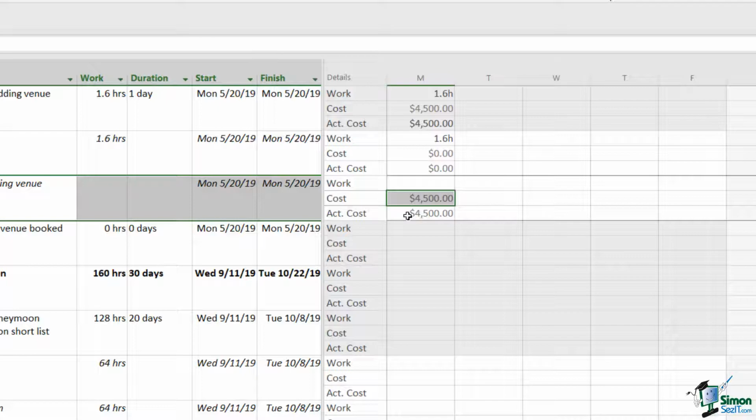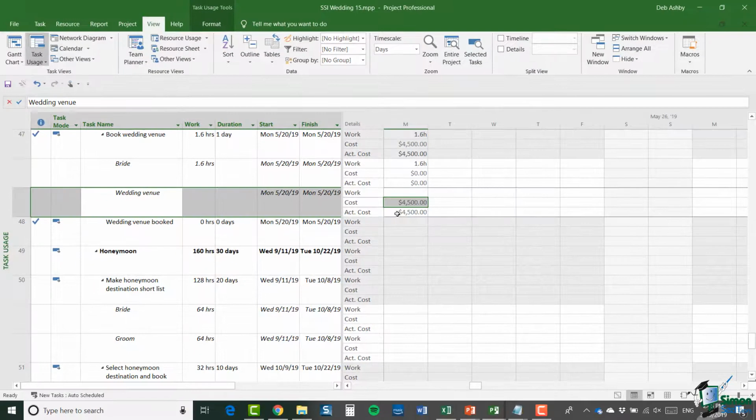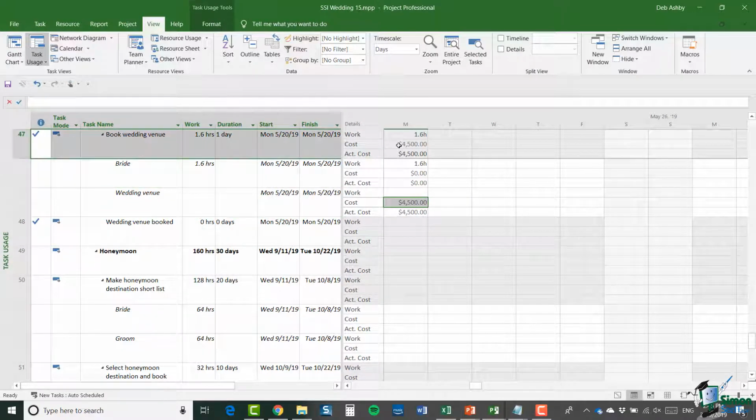Now, you can see here that the actual cost rolls up to the task itself. So where we have book wedding venue, you can now see that that's rolled up and it's added that 4,500. So it will roll right up to the project level. Now what I'm going to do is go through the other cost resources that have been incurred according to the update. And once again, you'll hear again from me when I've done that.